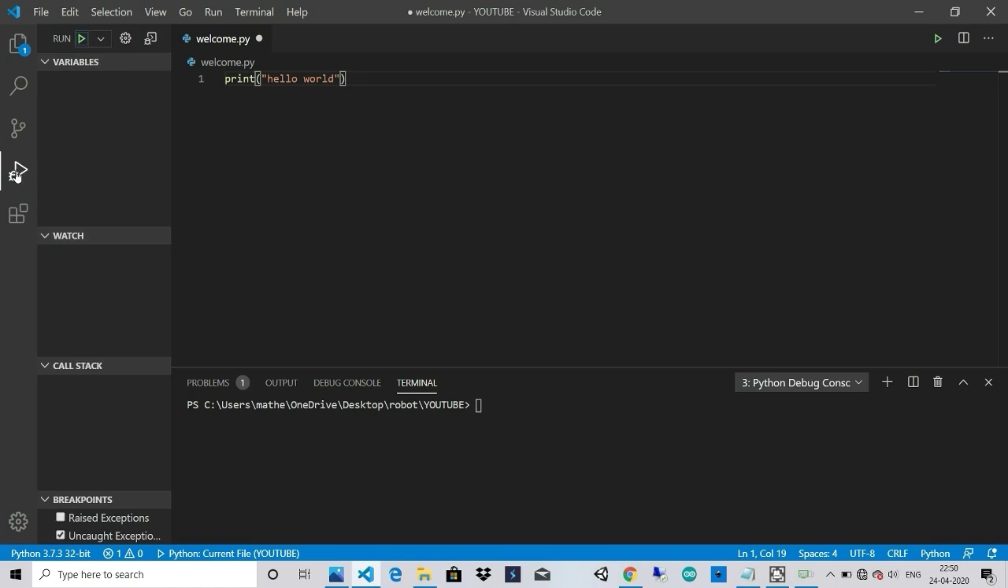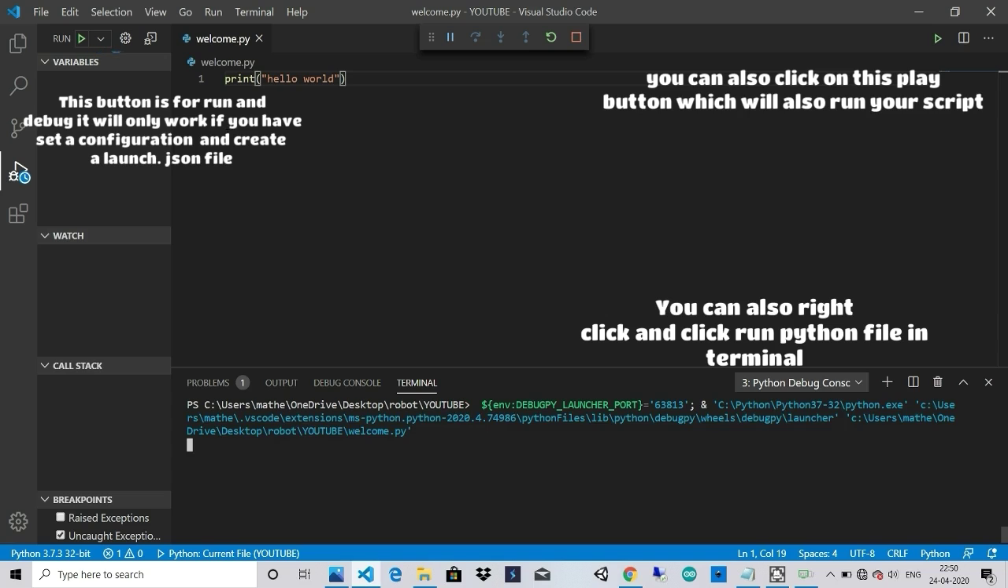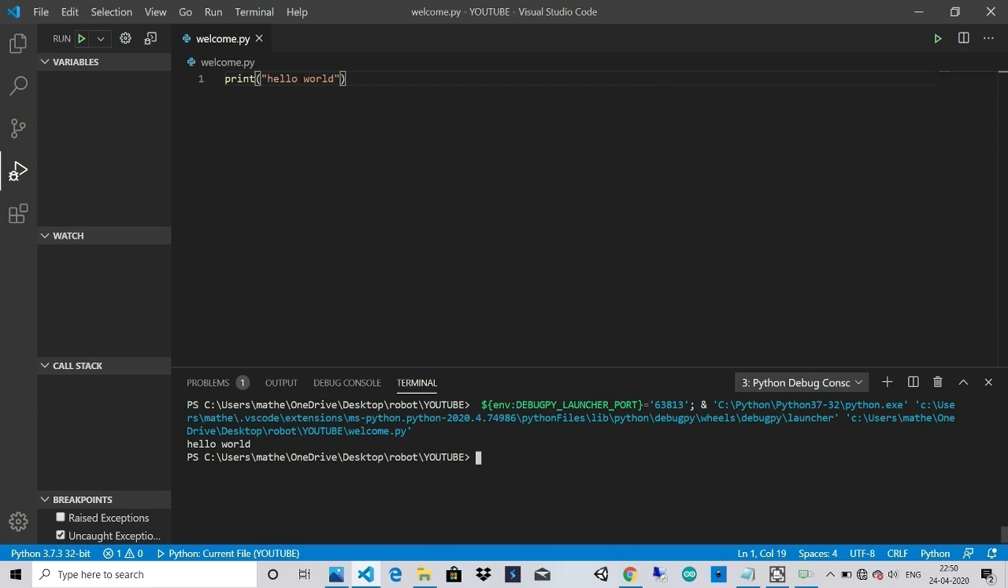To run it, go to this menu and press this button which says start debugging. And you can see it prints hello world down in the terminal. The things between these double quotes is called a string. A string in Python is a set of characters, and it holds letters, numbers, and even symbols.